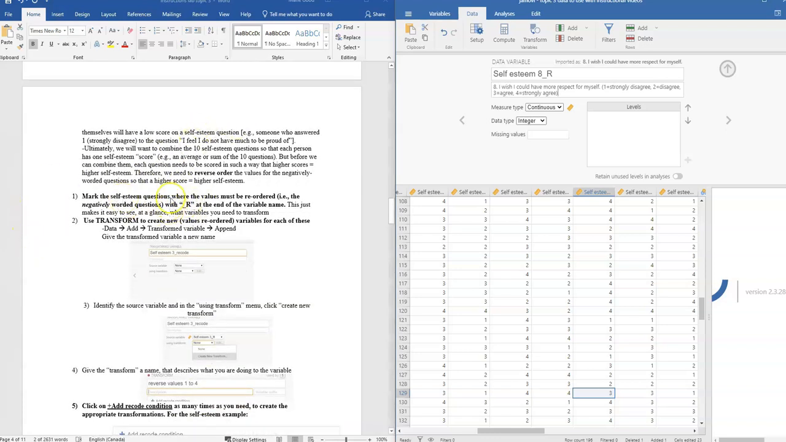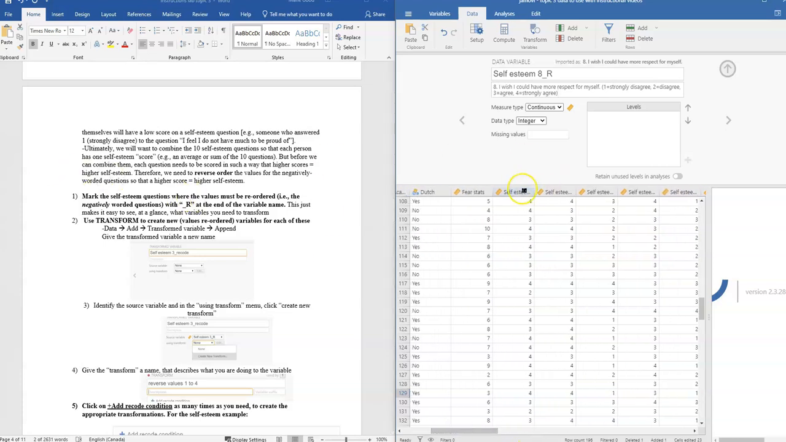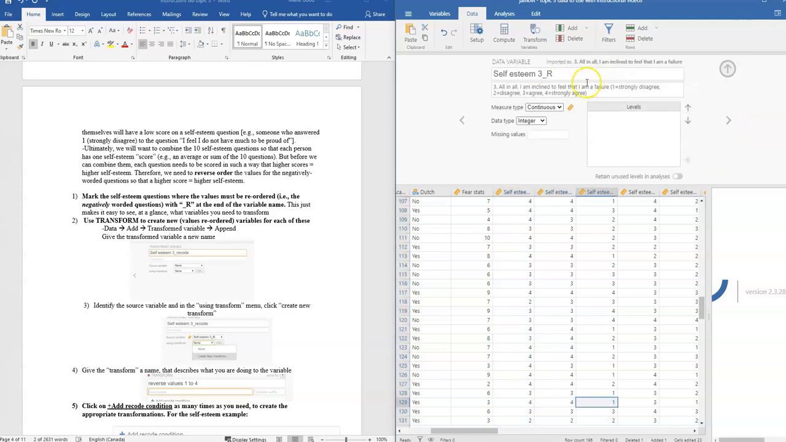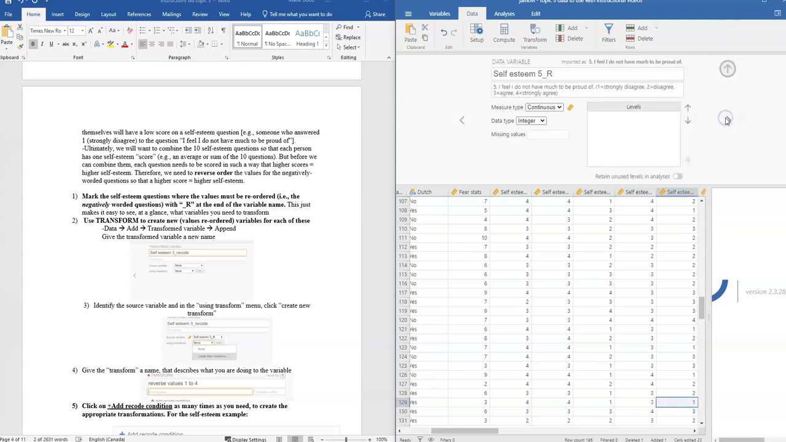What I usually do is, for a scale, I mark the negatively worded questions with _R, and that just reminds me that those questions need to be reverse coded or recoded before we can combine them. I believe I did that for you, right? So all the negatively worded questions are going to have an _R underneath them. And that, as you'll see, just makes it easier to identify those variables when you go to do the transform.